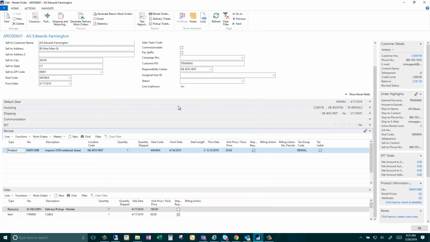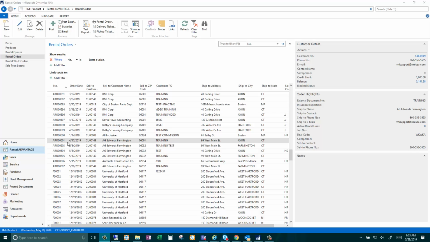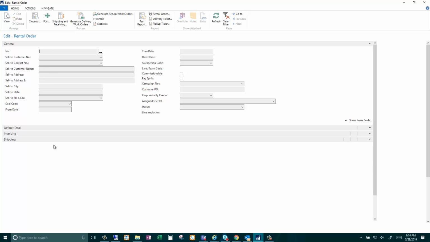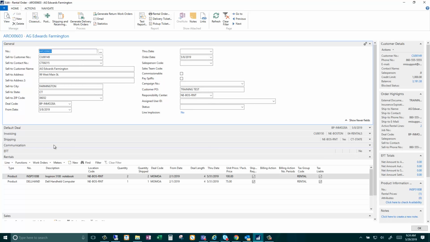On order number 601, we have used order level receiving to record the receipt of all the equipment that was shipped out on this order. The next example I would like to walk through is line level receiving on order number 603. I'm going back to my order list, and I'm going to find order number 603, and I'm just going to double click to open my order. On this order, there are two notebooks that have been delivered and a Dell handheld notebook.